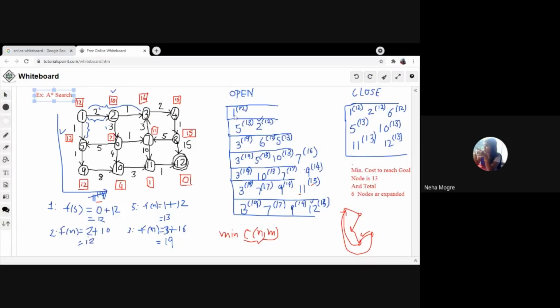Now expand node 1, that is write its child nodes. Child nodes are 2 and 5. For 2, the f(n) value is 12, because 2 plus 10 is 12, and for 5 it will be 1 plus 12, so 13. Is that okay? Now choose the minimum one. The minimum is 2 with an f(n) value of 12, so I write 2 with 12 in the close list. Again write the remaining one, 5 with the cost of 13.